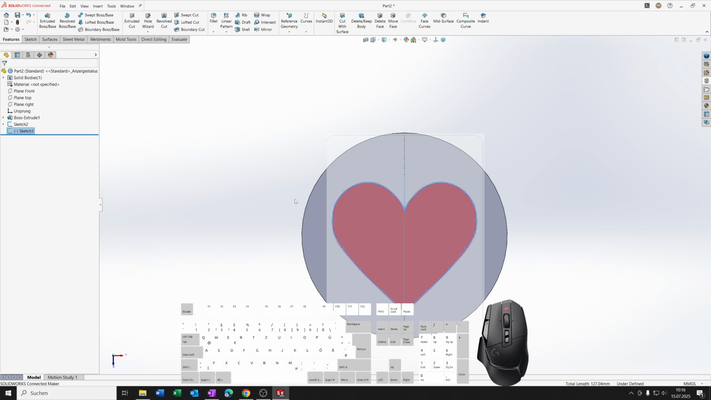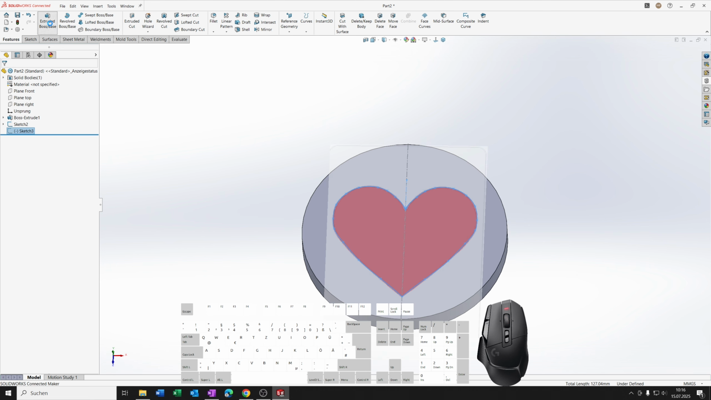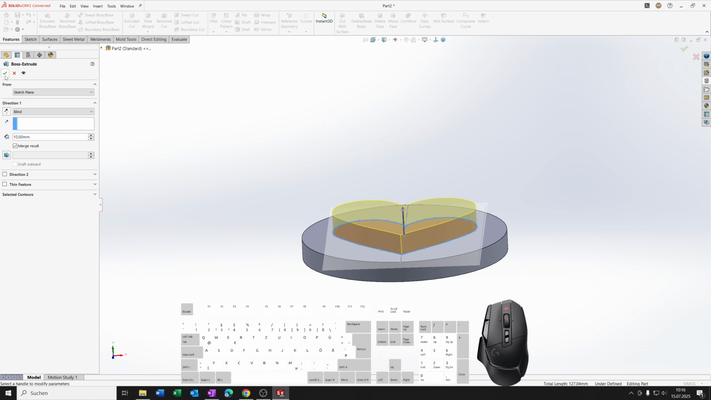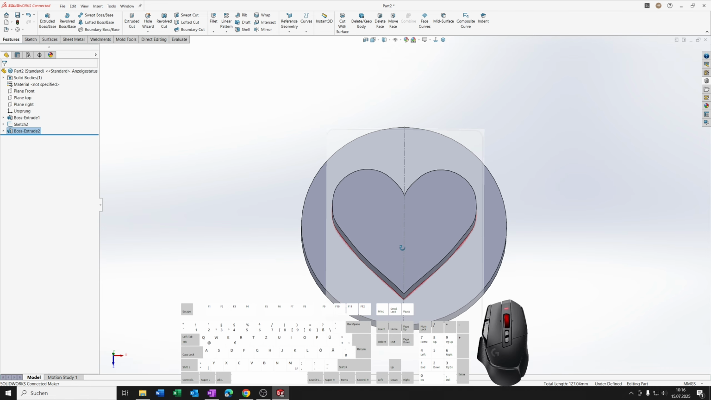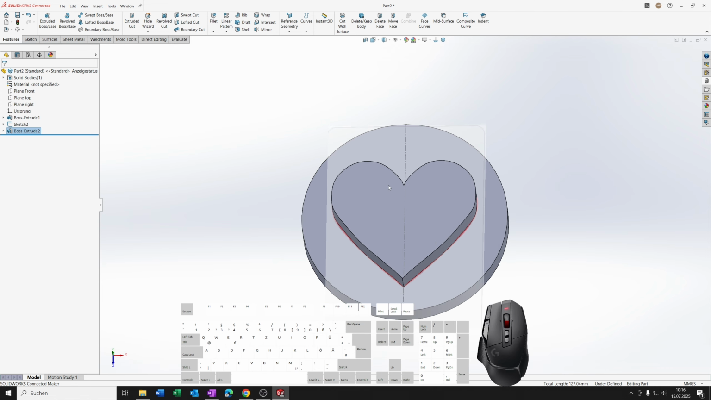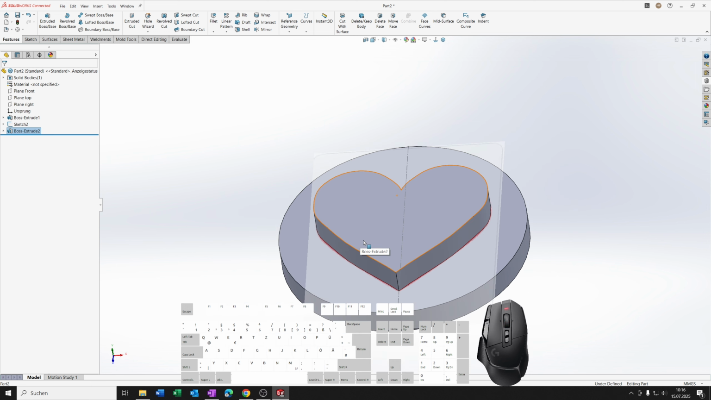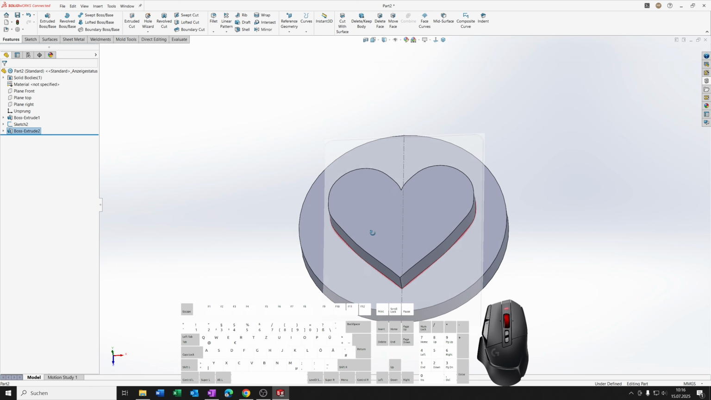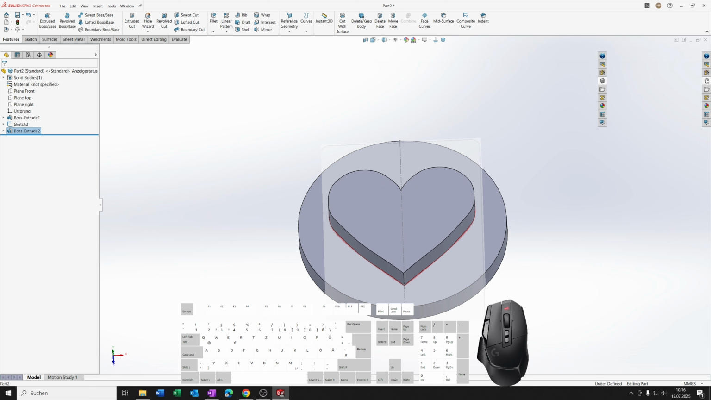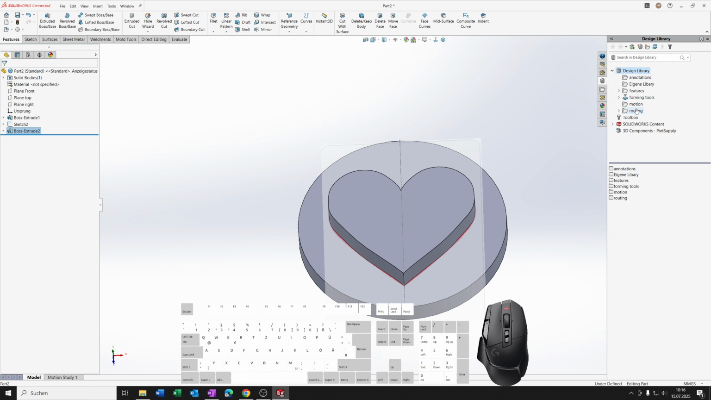Now we go out of the sketch, extrude, and we can extrude it. If you want that heart again, you don't need to do it every time again. We can save that at a special place. It's here the design library, and I will show you how to do that.